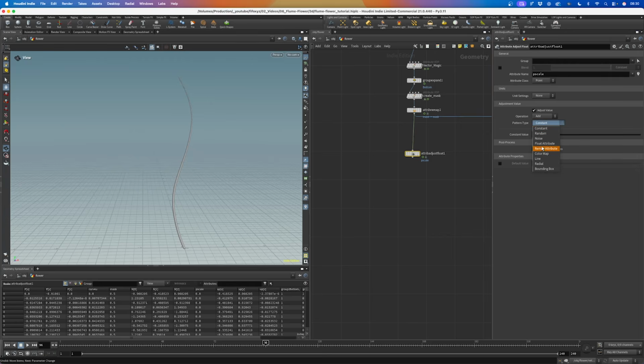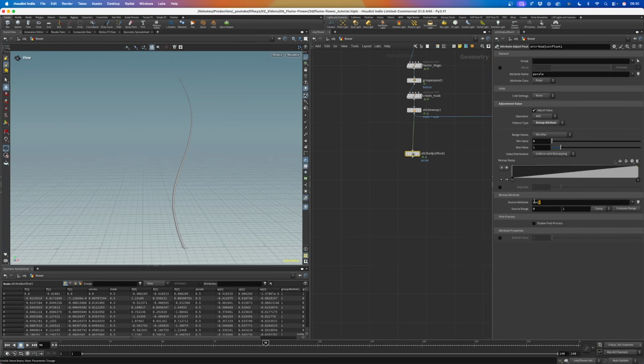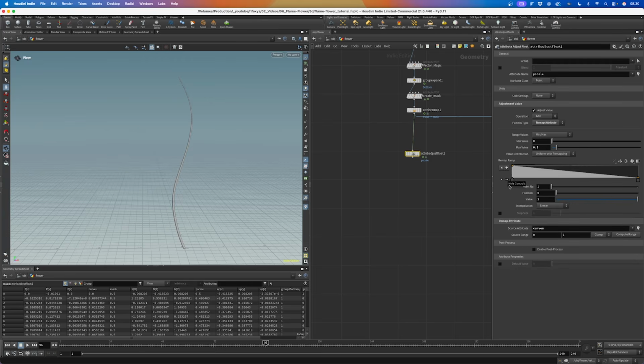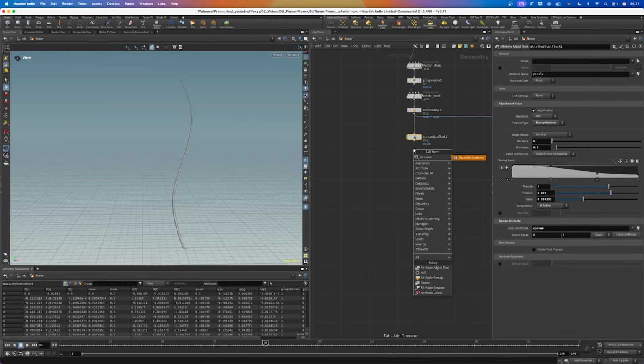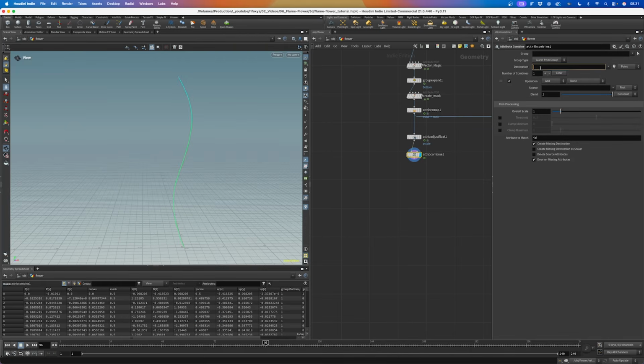Let's say we want a ramp attribute. We want to use the curve u attribute here. Turn this around. This time we want to have a 0, 0.5 maybe. Let's make it a B-spline again. Let's do the same curve we had in our sweep node like this. And let's attribute combine this with our mask. So we use our destination as the p scale, and we want to multiply it with our mask attribute in order for it to grow.